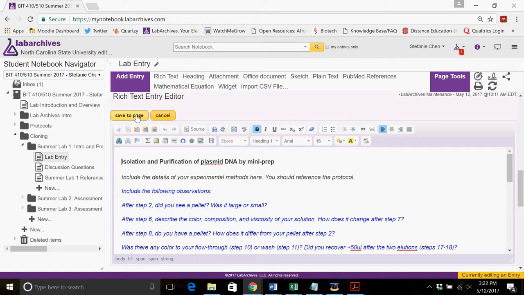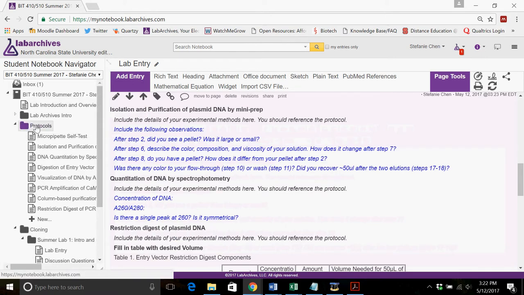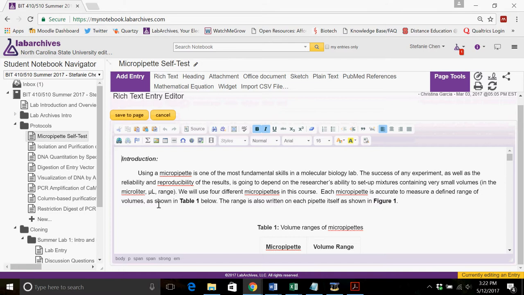So to go find the protocol, we have to go ahead and have that saved. Go into protocols, select the micropipette self-test. And then to copy, we're going to also want to be in edit mode. And that just keeps us from accidentally copying any of the formatting on the page, which could be a problem. So we're going to go into edit mode here as well.